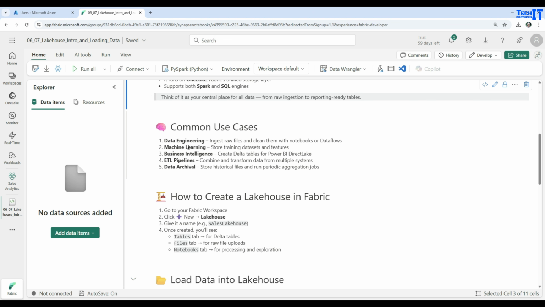So the use cases we are going to discuss are data engineering: ingest raw files and clean them with notebooks or dataflows. Machine learning: store your training data sets and features. For business intelligence, create delta tables for the Power BI Direct Lake. And then you have ETL pipelines: combine and transform data from multiple systems. You will be using data archival: store historical files and run periodic aggregation jobs. So all these common scenarios you see right here, Lakehouse can help you to achieve those.